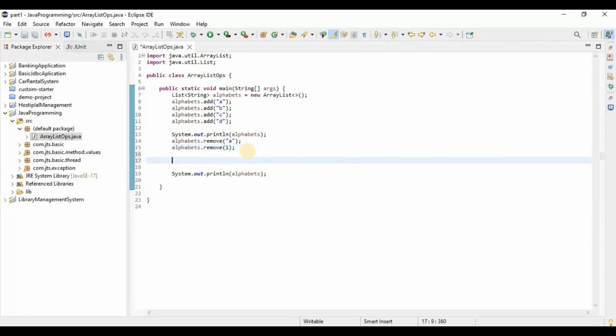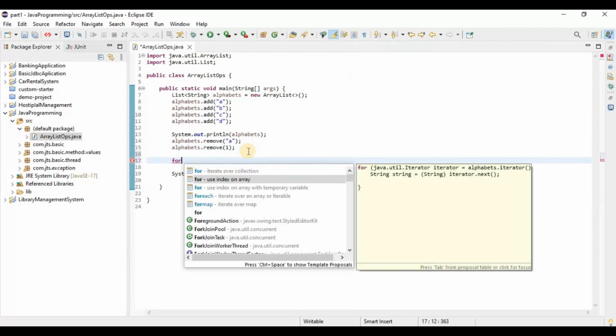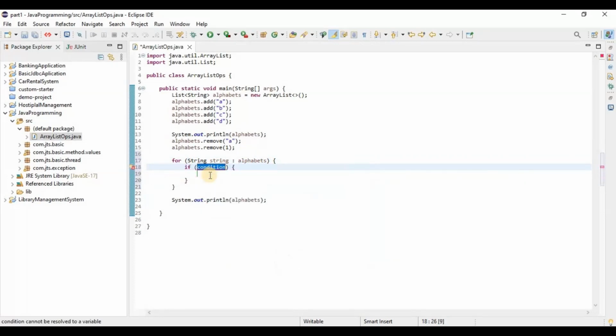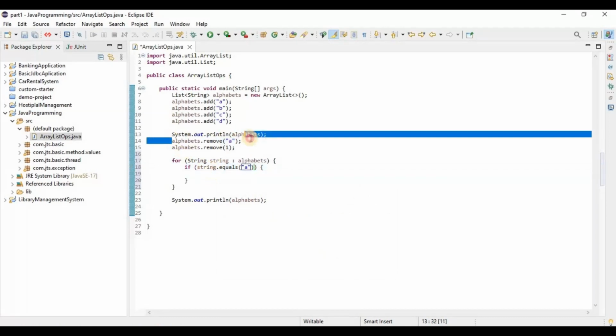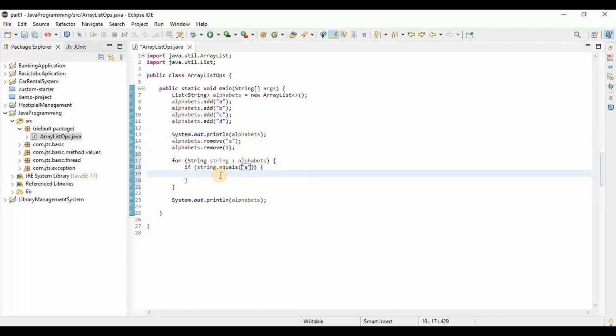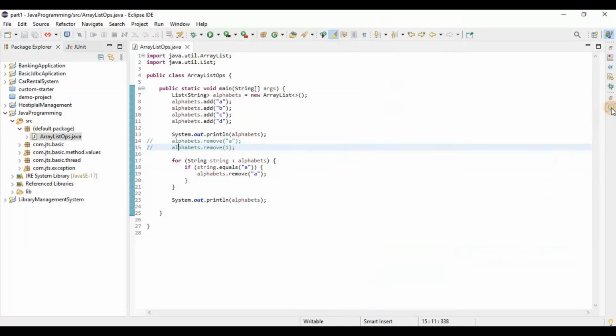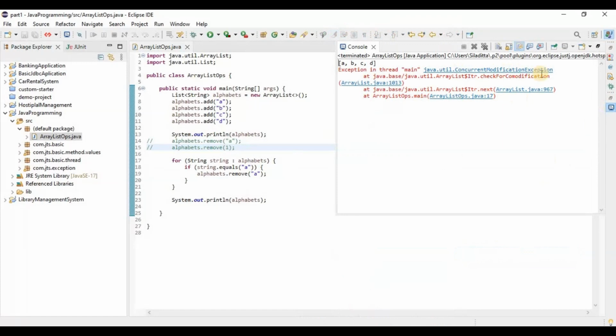Now let's say we are trying to remove some data while iterating using the for-each loop. Let's say if the string equals a, then we remove this data. Let's see what happens. We don't need this earlier code, so we can comment it out. Let me run this. Actually it is giving us a ConcurrentModificationException.